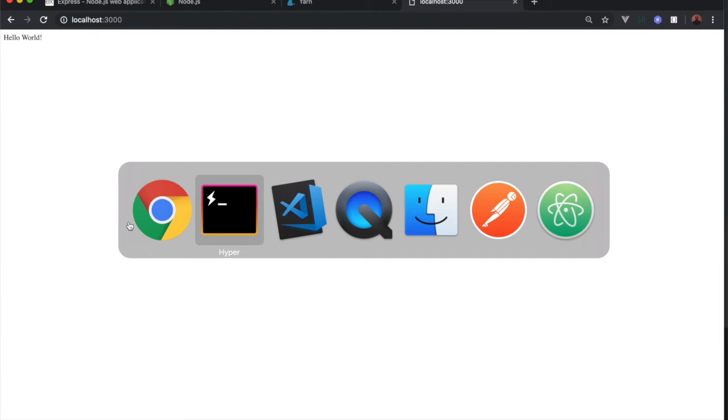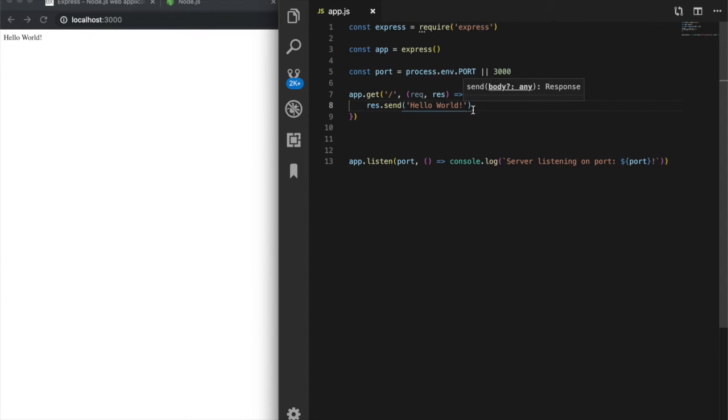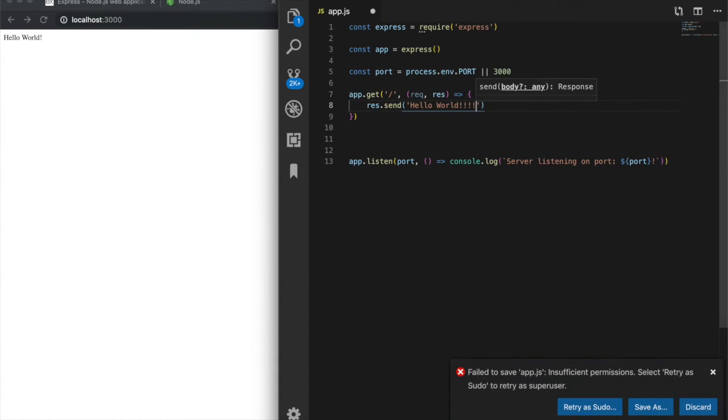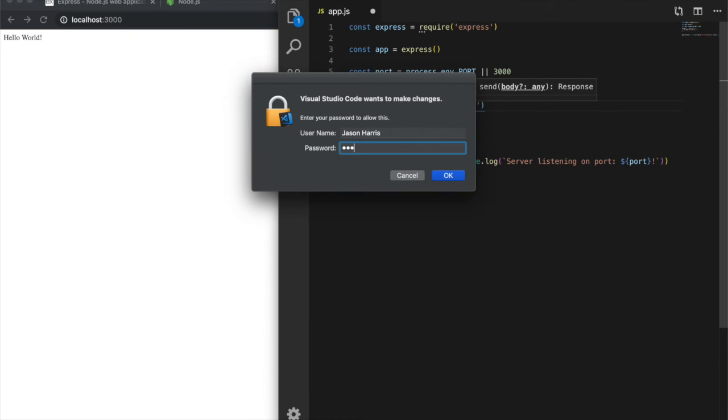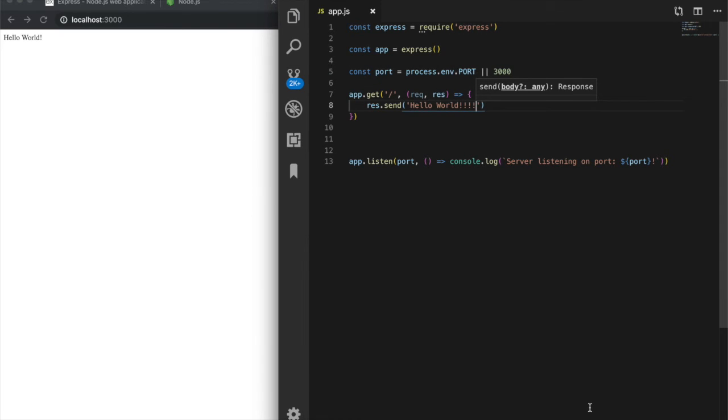So let's go back to the code, and let's make a change to this file right now. We're just gonna add a couple more exclamation points. Save it. And then refresh the browser. And there you go. You made your first Express server.